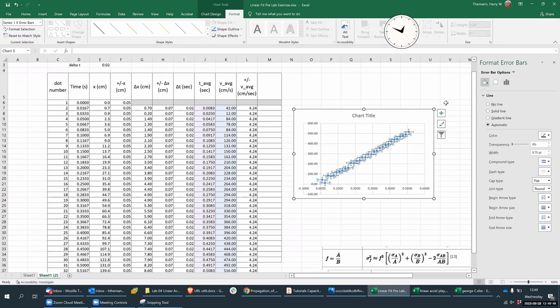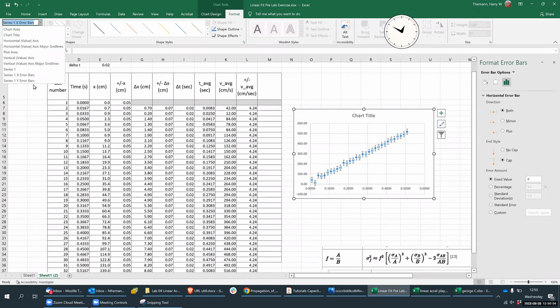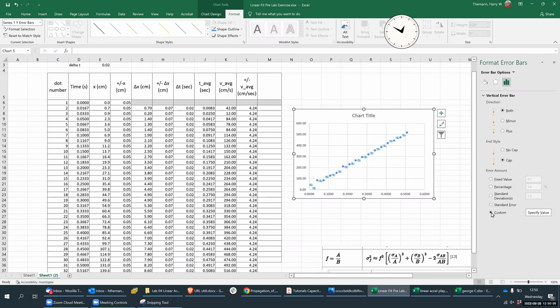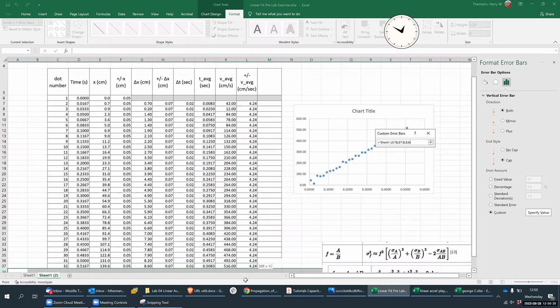So X error bars. Now we click this icon, it looks like a graph on the right, and we say a fixed value of 0. And then we go to the Y error bars, and we've done it. Now we're going to do custom. And that's going to be all these guys here, the plus minuses. Is it working? Yeah. Okay.